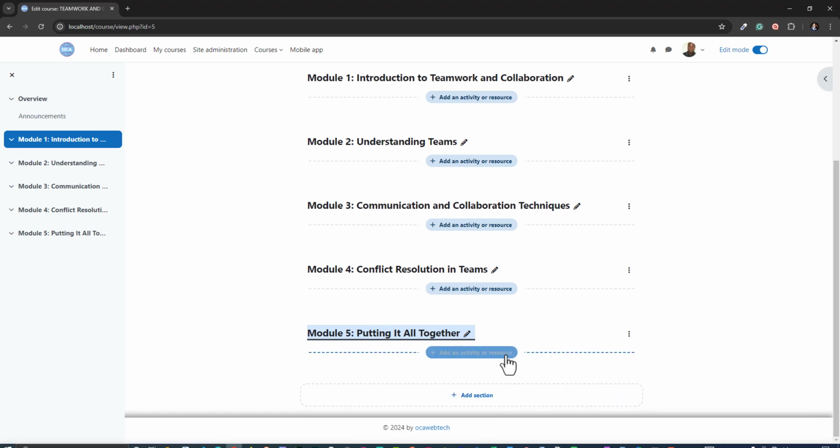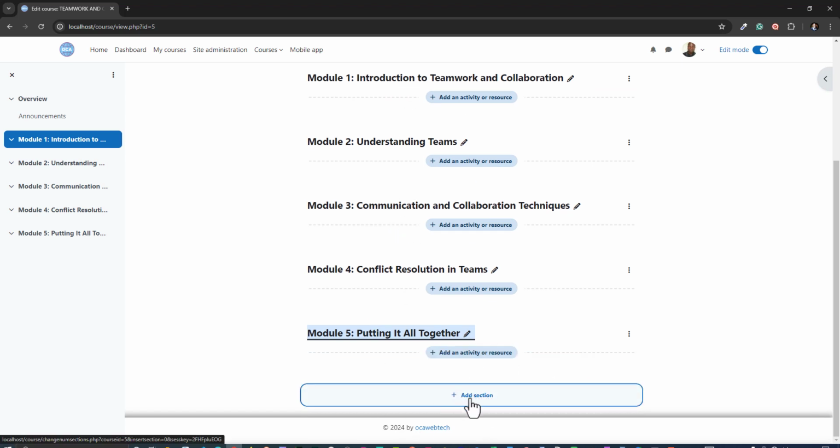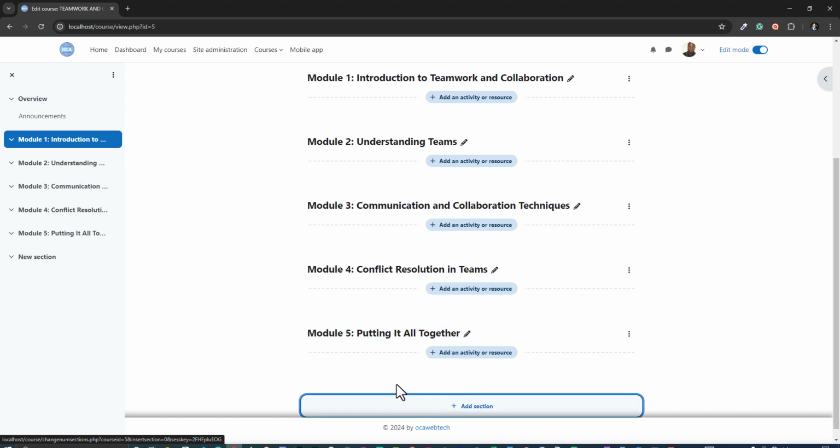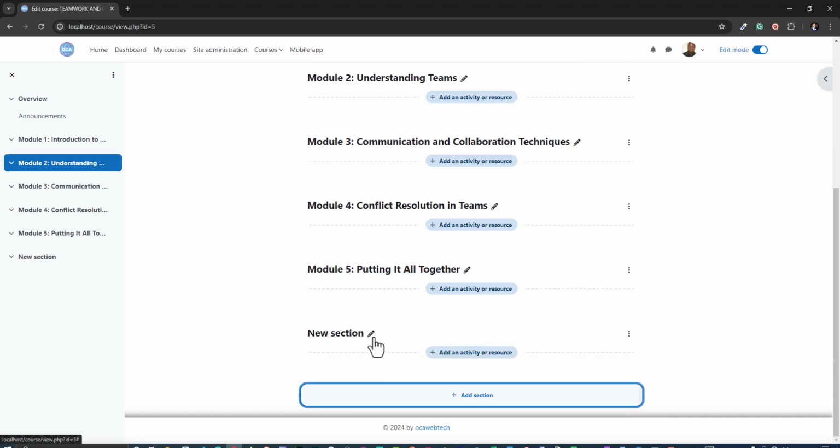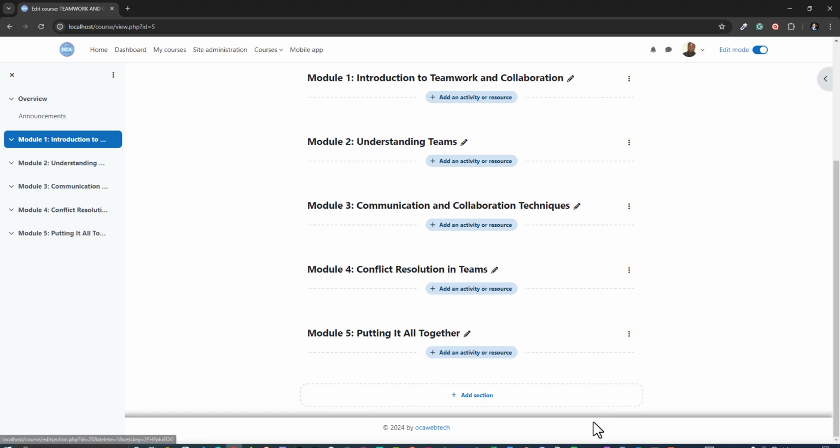And if you want to add more sections, you can click add section. Another section appears, and you can edit it. To delete a section you don't want, just click on this icon. You can see delete, and the section will be deleted.